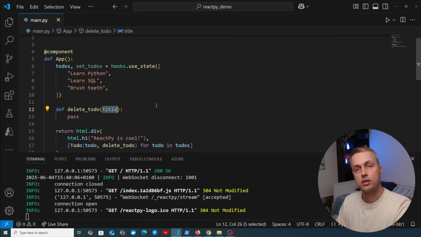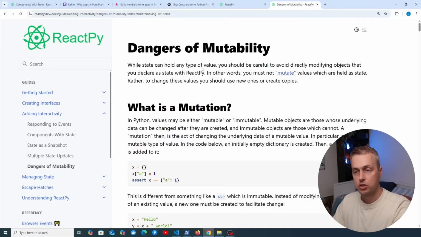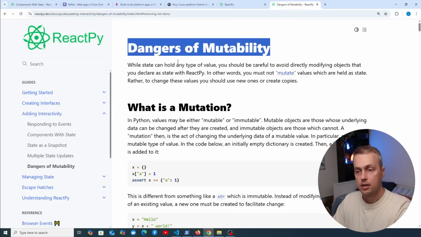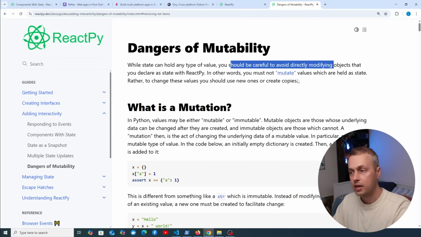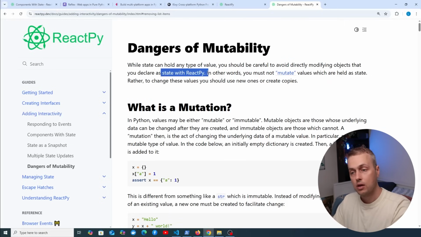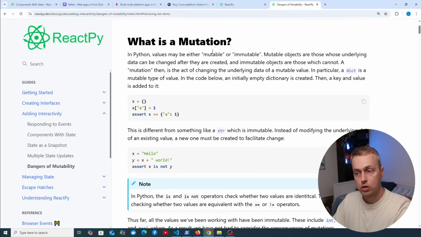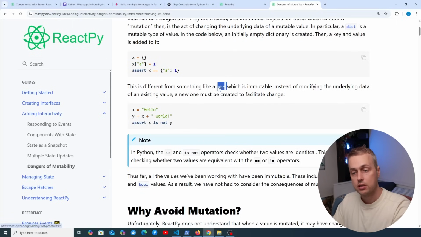And that's because with React, there's all these concerns about how to mutate the state. And I'm going to reference a page on this just now, the dangers of mutability. Now, state can hold any type of value, but you need to be careful to avoid directly modifying objects that you declare as state with ReactPy. So we don't want to mutate values that are held as state. What you should do instead is change the values by either using new ones or creating copies and mutating those. Now, some values in Python are mutable, some are immutable. Examples of mutable types are dictionaries and lists, and examples of immutable types include strings and tuples.